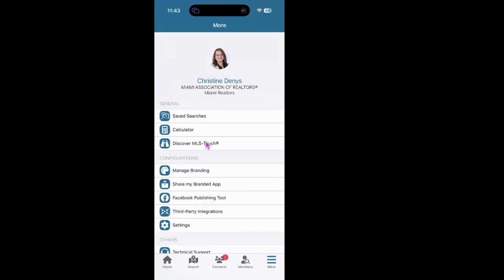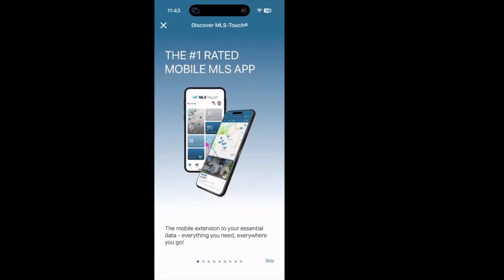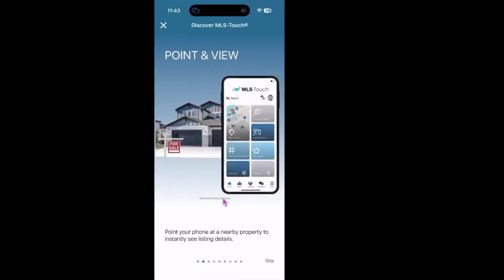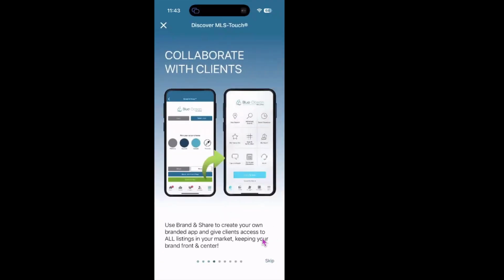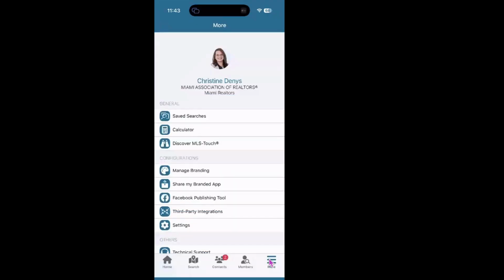Discover MLS-Touch. So this is an overview of all of the functions. You can tap on Discover MLS-Touch, the #1 rated MLS app tool, and you have the option to swipe with your finger to see all of the functions. So I'm going to skip this for now and move over into the next section.